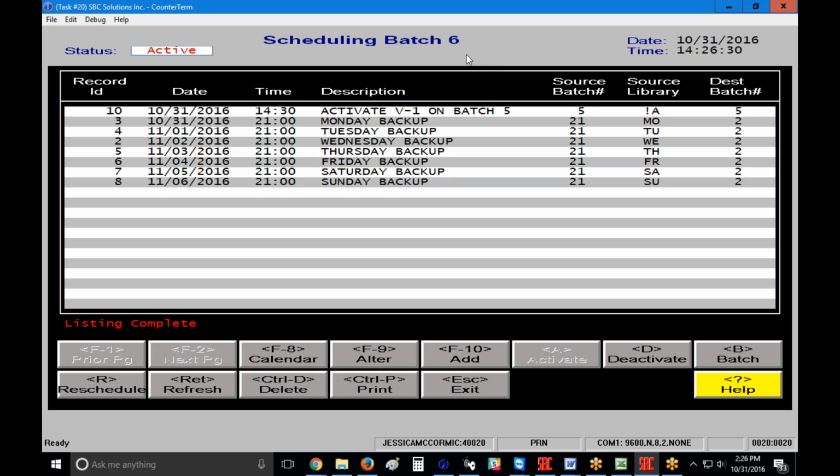The record ID is simply a listing of the lines of information that's been added to your scheduler. It's a random number assigned to this job, and we use that number when we want to delete or edit the records that are already in the scheduler. The date is the next scheduled date for your job. The time is the next time that it will run. Notice that there's one that's going to run in just a couple minutes. The description is the description of what the job is. The source batch is where the job was created.